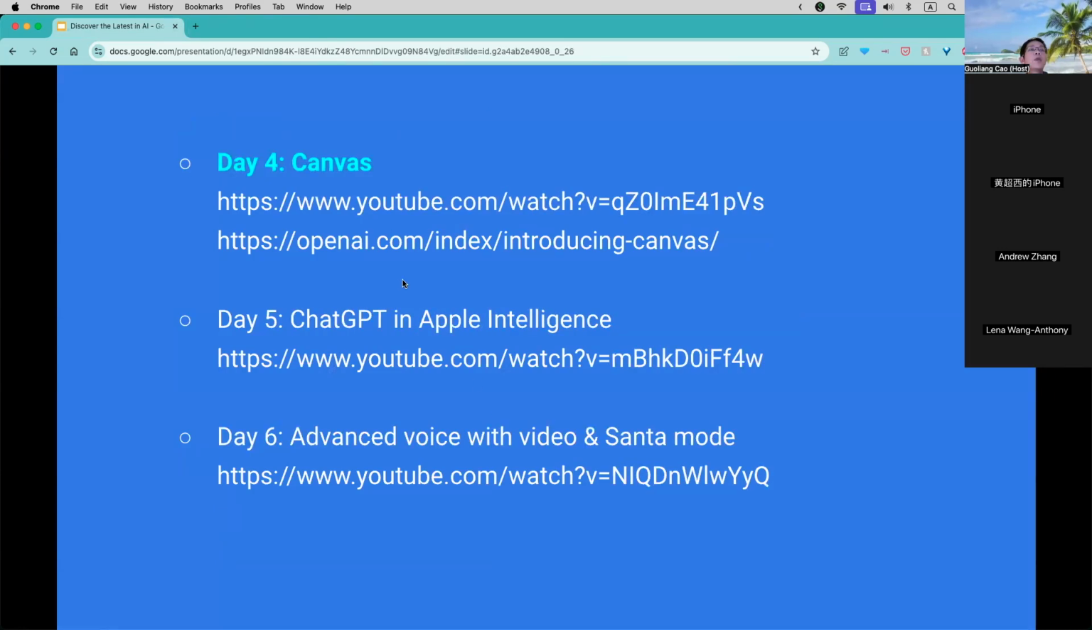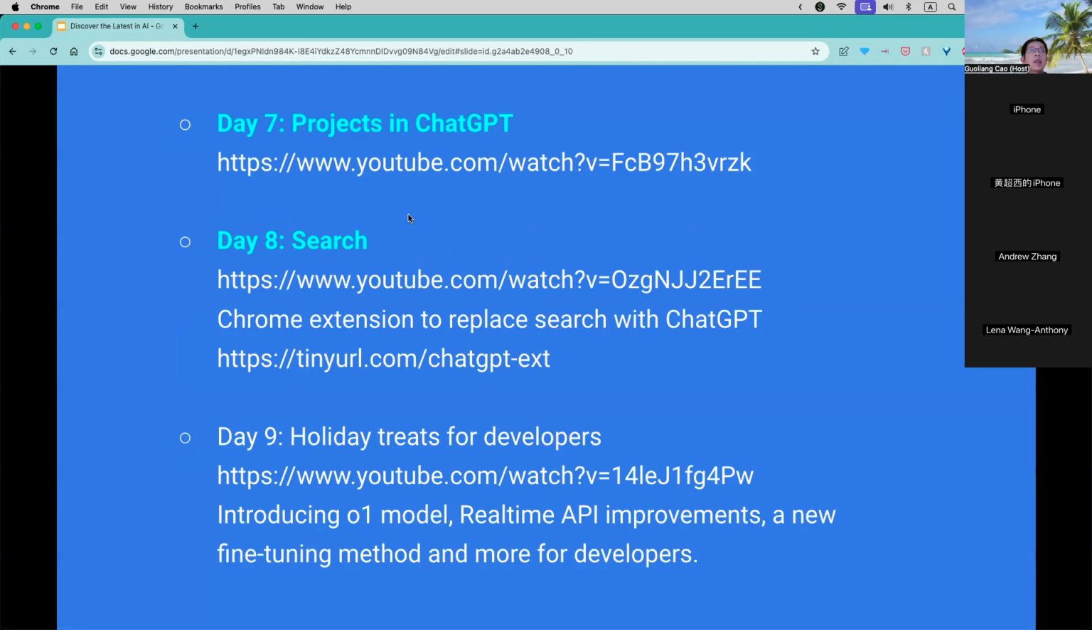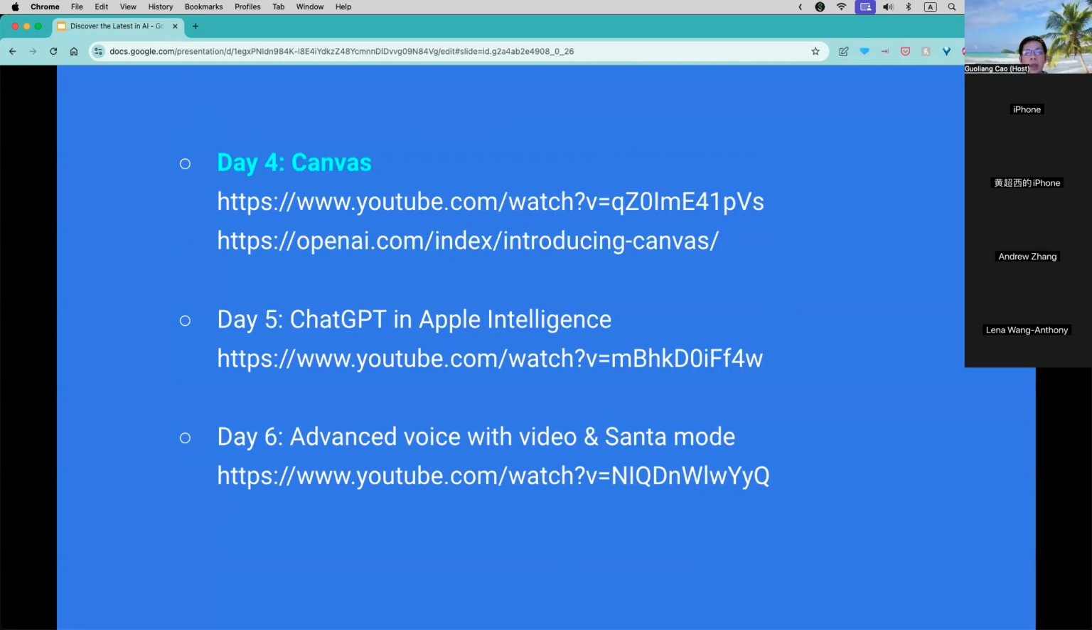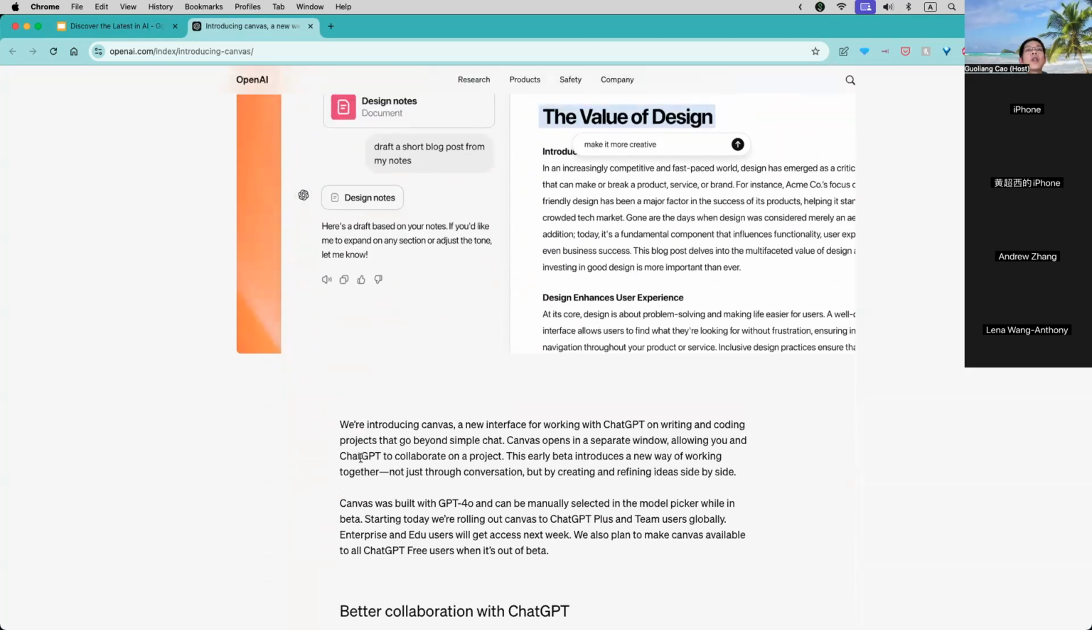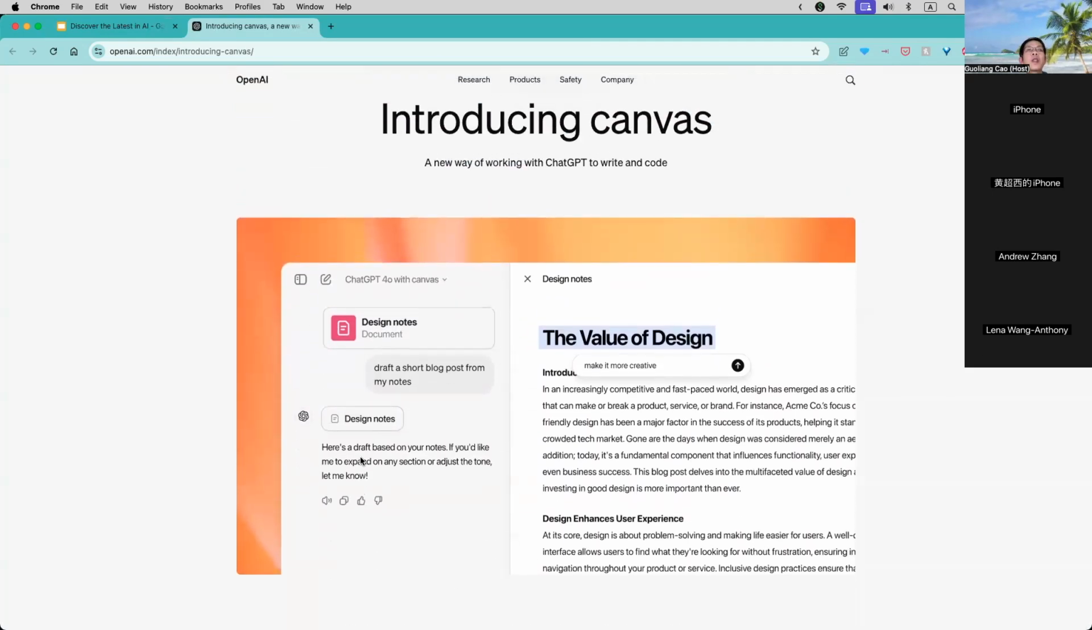Now let's go to day 4. On day 4, they announced a feature called Canvas. This feature is actually available much earlier, before December. So let's just look at this website. This is the website talking about Canvas.